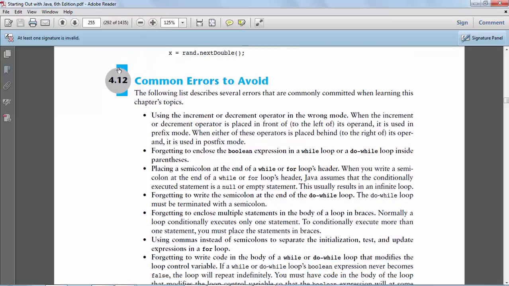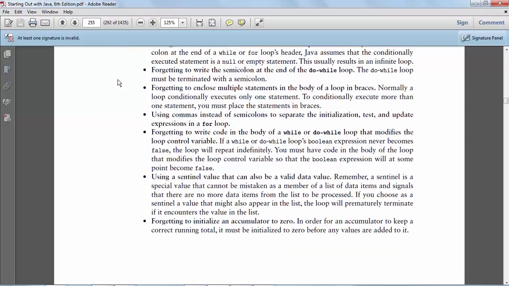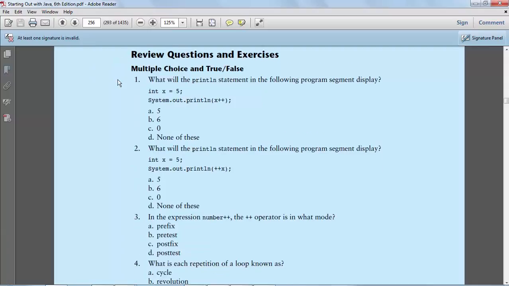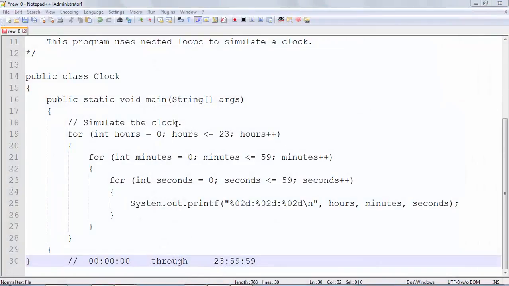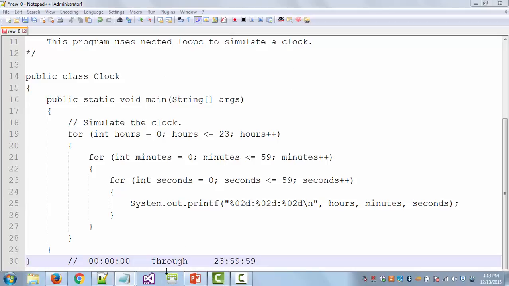Here are our common errors. Again, please read those. Feel free to ask if you have any questions on them, and we'll do a couple of the examples at the end of the chapter as a class. That's it. So I'm going to take this video and produce it. Then I'm going to come back and rewrite the payroll program to include loops. So we'll do that momentarily.